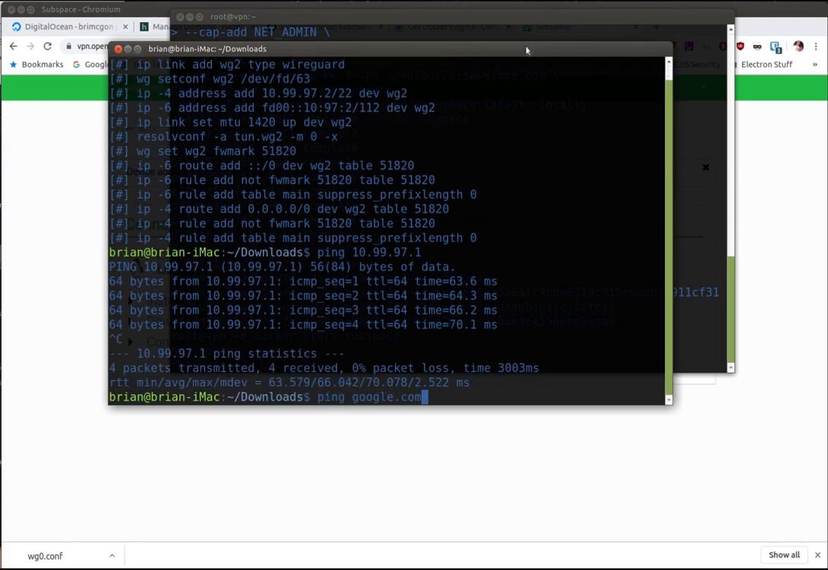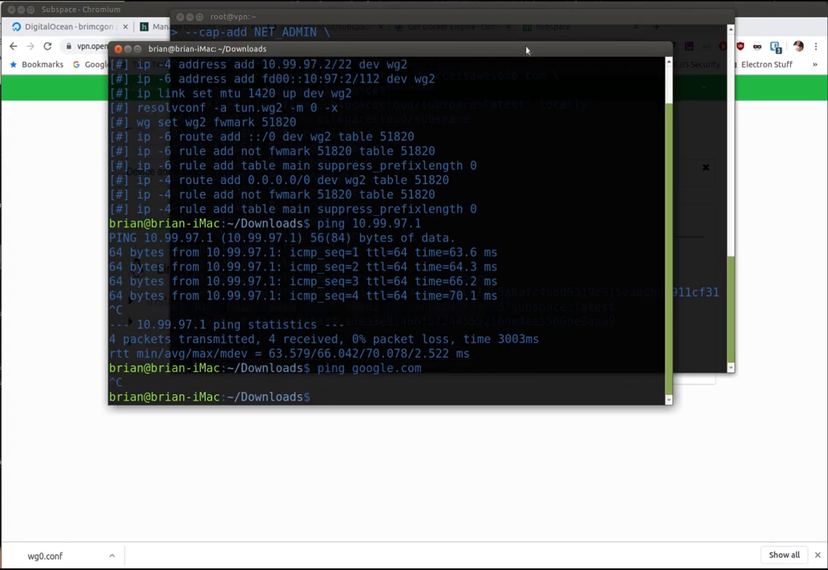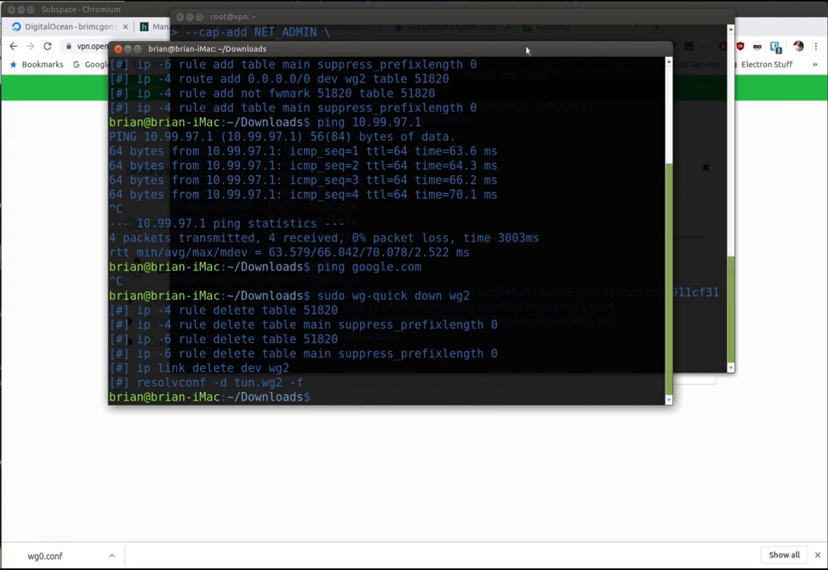Ping google.com. This is where we always run into a problem. It is not just automatically using the DNS on the server. So that's no problem. I showed you how to modify these configuration files before. It's the same thing. So we're going to hit Control C. We're going to bring down WG2. And we will go and edit.